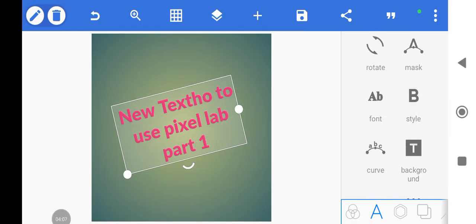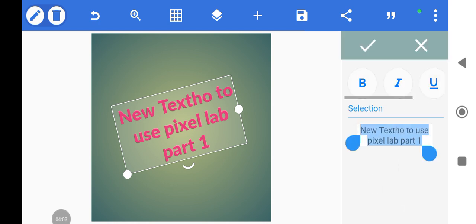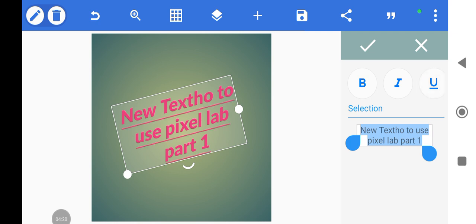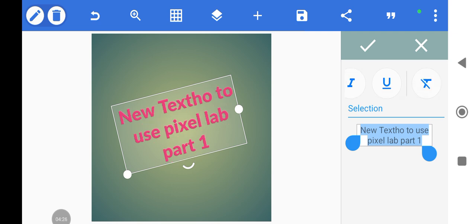That's for font now. Bold. It's not showing bold now because the font is already bold. So this is italic, this is underline. If you click on this thing now, it undoes everything that you have done with this formatting here.